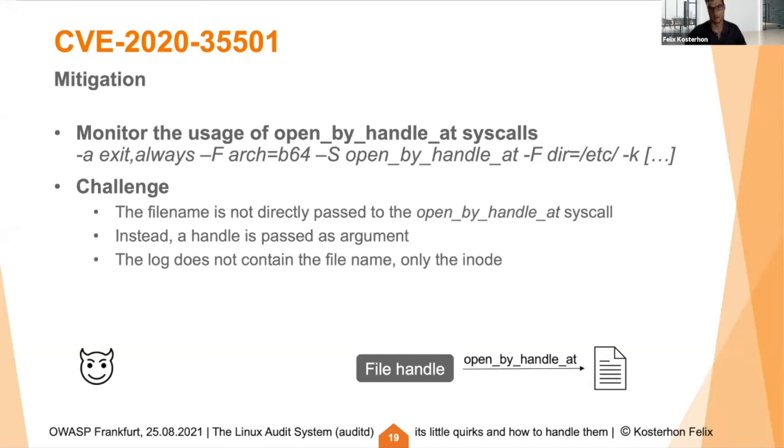So the inode is the internal representation of a file in Linux. And the problem here is that the analyst won't know in this moment what file was accessed. And what we can do now is either we resolve it on the host or we place, for example, one rule on every file.